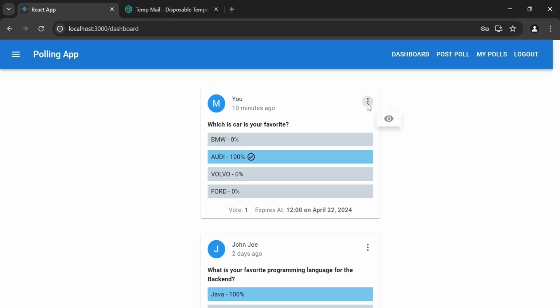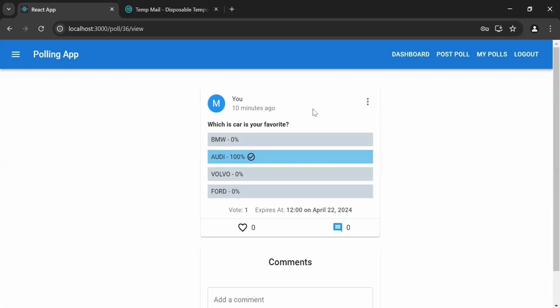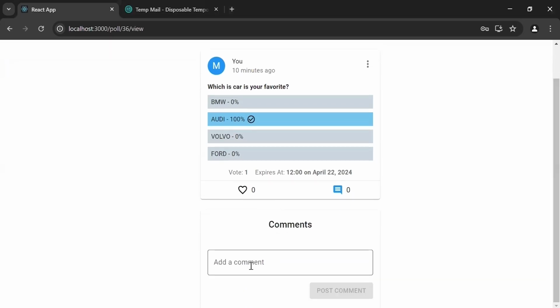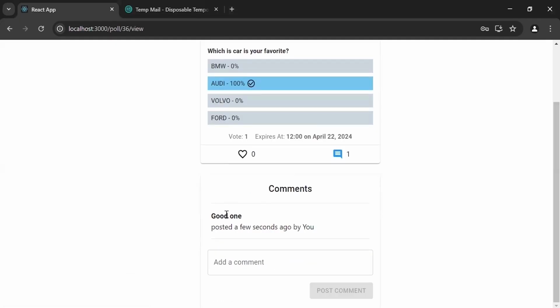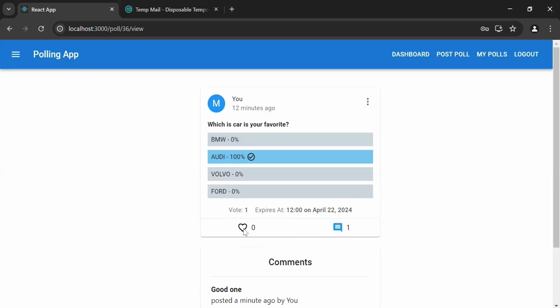Let's view this poll. You can see here the fourth page of our project, that is view poll by ID, where we can see the details of the poll, like how many likes and comments on this poll. I'm going to post a comment on this poll, like good one. Comment posted successfully. As you can see the content of the comment and the remaining details, like posted a few seconds ago by you. Let's give a like to this poll. As you can see, the number of likes is changed.